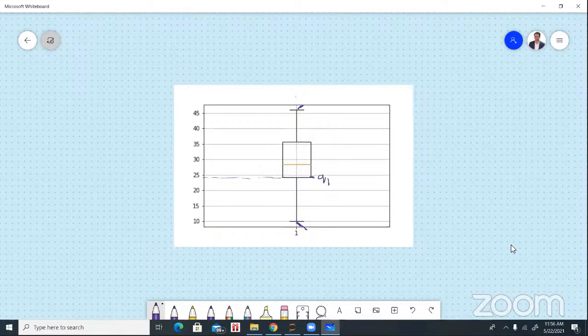is the quarter one value. This particular value is quarter two, and we have quarter three. So these are also the 75 percentile value, the 50 percentile value, or the median, and the 25 percentile value.